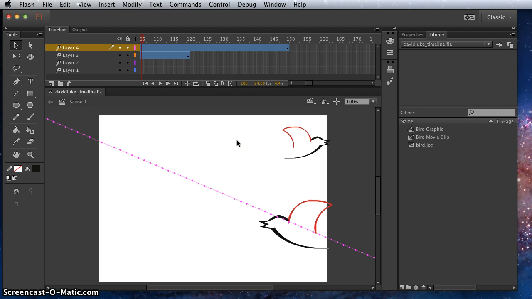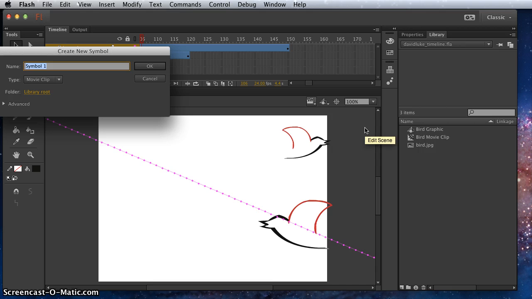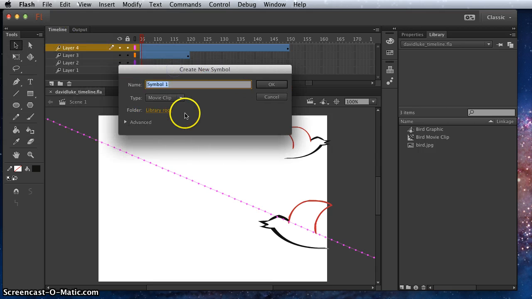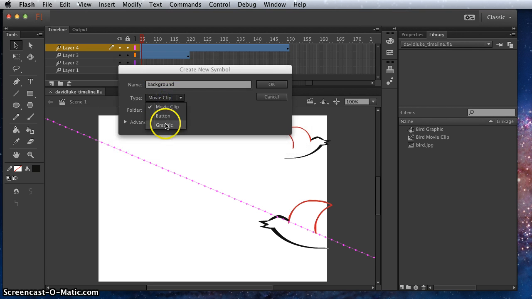First and foremost, creating a background for the movie clip. It says insert a new symbol, so we're going to insert a new symbol. And we're going to name this background. We're going to make sure this is just a graphic. This isn't going to do much other than be static. I'm going to hit OK.